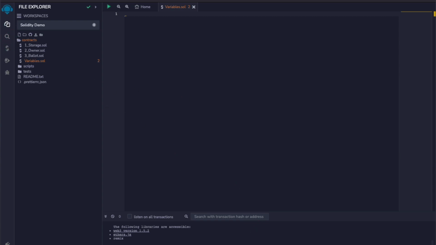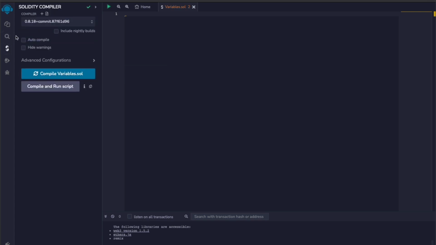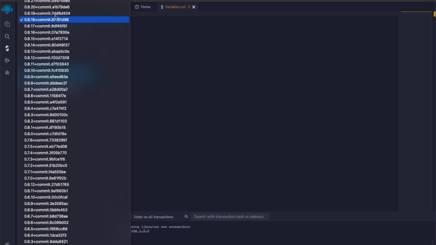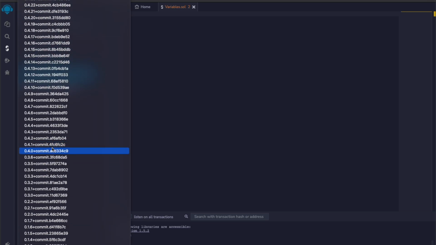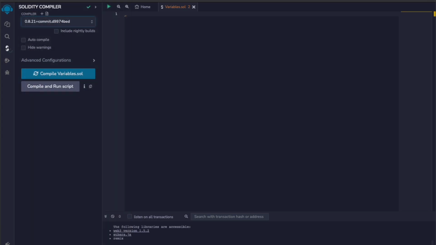So here is a search option, where you can search your project, but you can ignore this part because I never used it till now. And here is the Solidity compiler. This is a very important thing. You have to know what the Solidity compiler is. The Solidity compiler contains the version names first. So these are the Solidity versions which are available from the start till now. And right now we are having, oh, you might not be able to see over here.